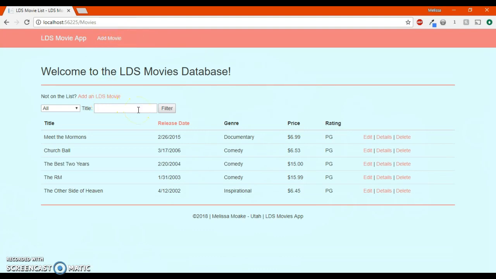Another thing that we needed to add for the assignment was to make this release date sortable, so I can sort by either earliest to latest, or latest to earliest, which is very nice.